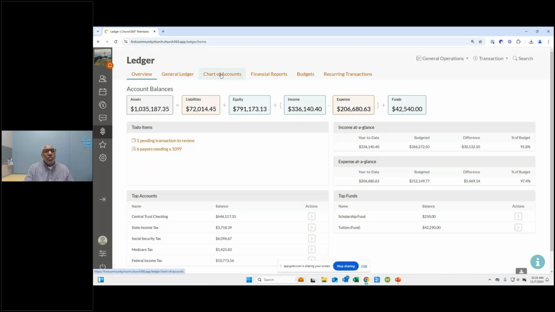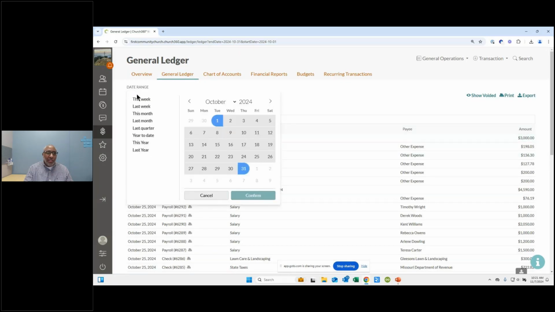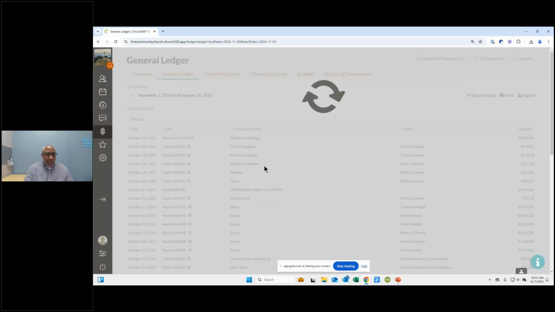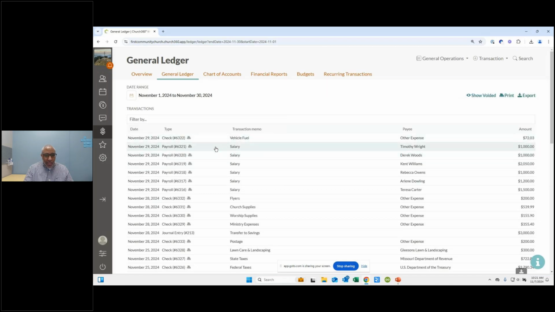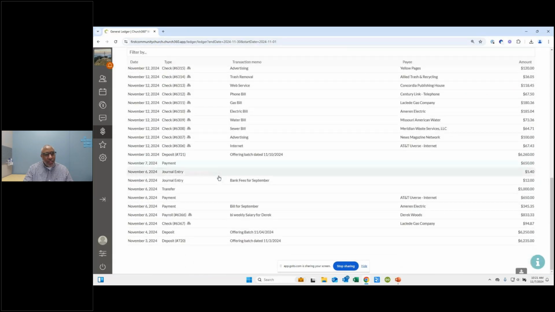Then, we're talking about a transaction, so I'm going to go to General Ledger. And in the General Ledger, I can see my transactions. I did filter it to October, so I'm going to say this month over here on the left-hand side and confirm. And I've got a few payroll transactions in here. That's in late November, so I'm going to do the ones that I did yesterday. November 6th, I created this payroll transaction.